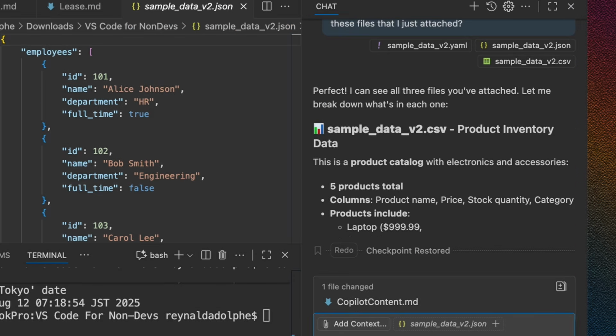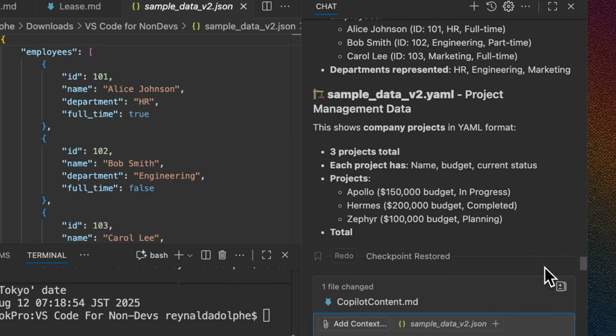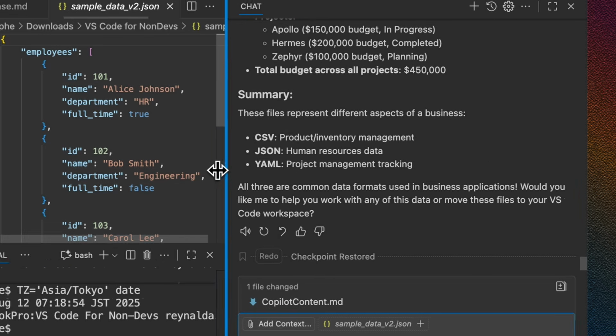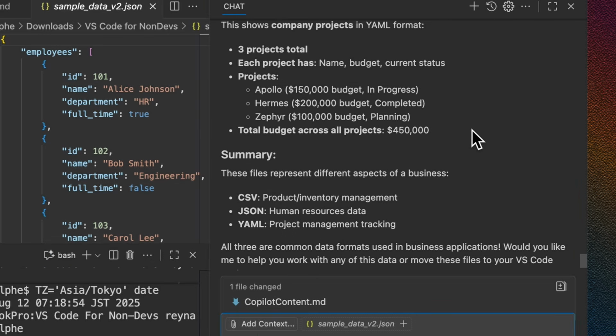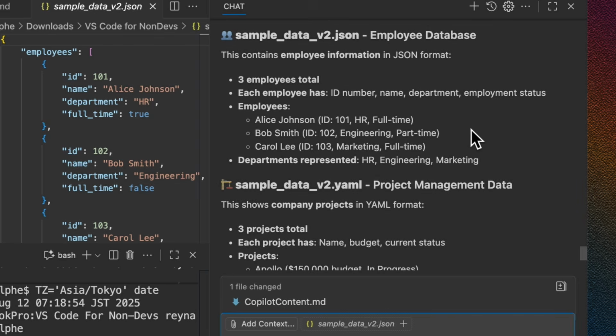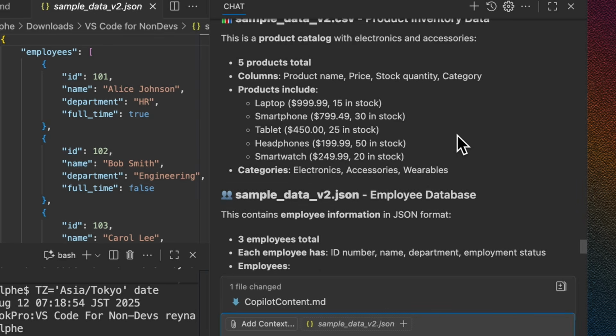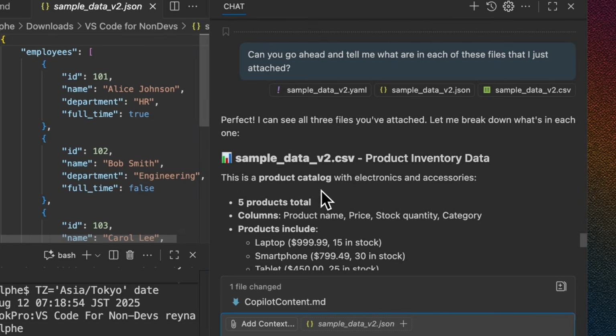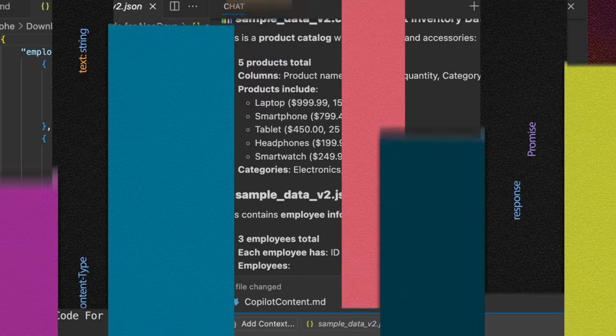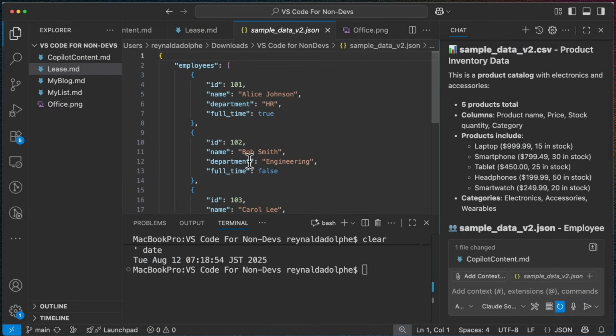Now imagine these were really huge files with lots of content. It's amazing that we could easily get Copilot to just explain the content, and then if you needed to grab and copy some of this and put this in a Markdown file, you can easily do that as we did earlier on.